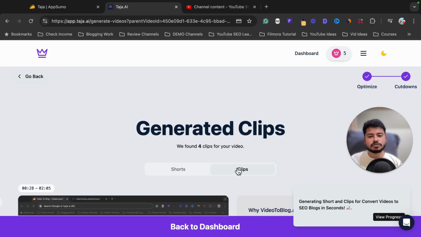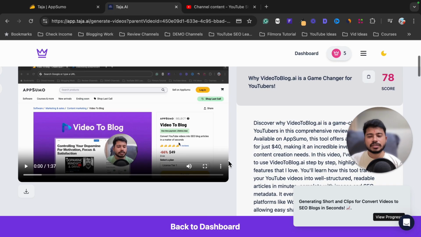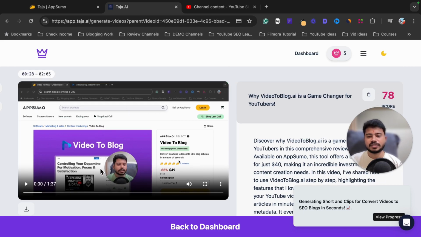And next, you can also generate clips with it. So as you can see, it has generated 4 different clips for us. In terms of clips, it is very good. You can generate short clips with it. As you can see, let me play this so you can watch it.